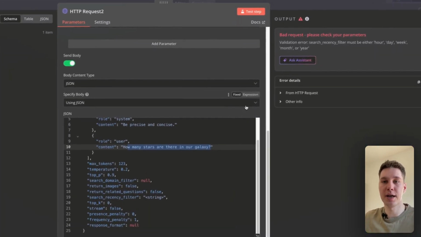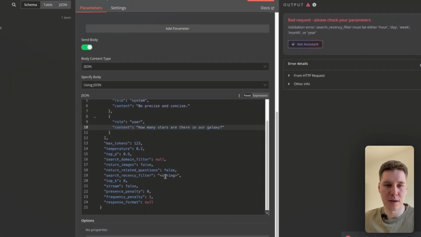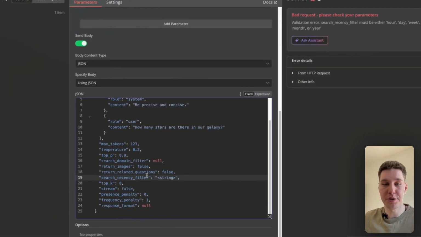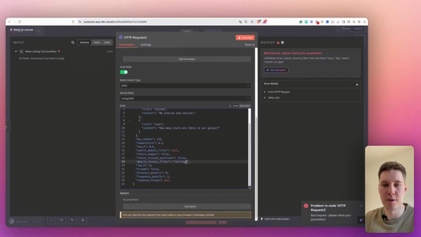Okay, so now we're getting a validation error: search recency must be either hour, day, week, month, or year, which is the search recency filter. We imported the curl, and this is very good because eventually we're gonna run into errors while trying to make HTTP requests. It seems that a value hasn't been specified for the search recency filter. So what I'm gonna do is delete what's between the quotes and just enter, let's say, year. So for the search recency filter, I just want to use year.